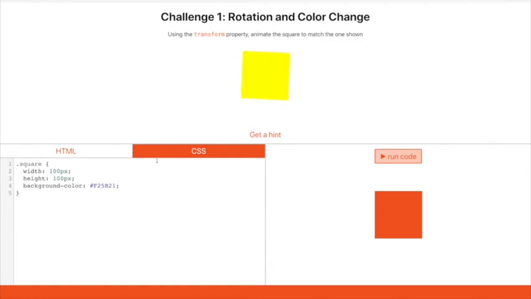To complete this challenge, we'll need to define a keyframes animation, so let's start typing that out. I'm going to name my animation Spin, but you can call yours whatever you like. I'm going to start by using the from and to keywords and set starting and ending rotations of 0 degrees and 360 degrees.